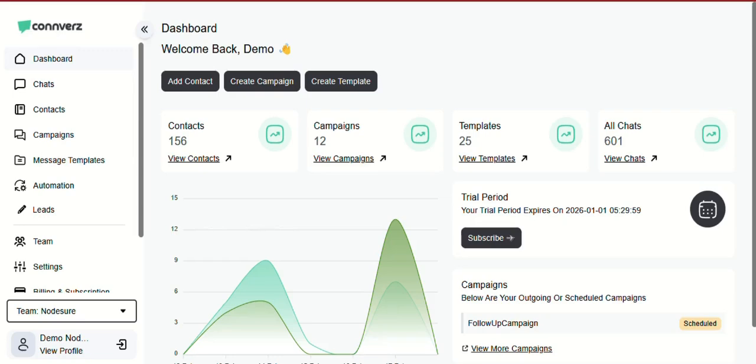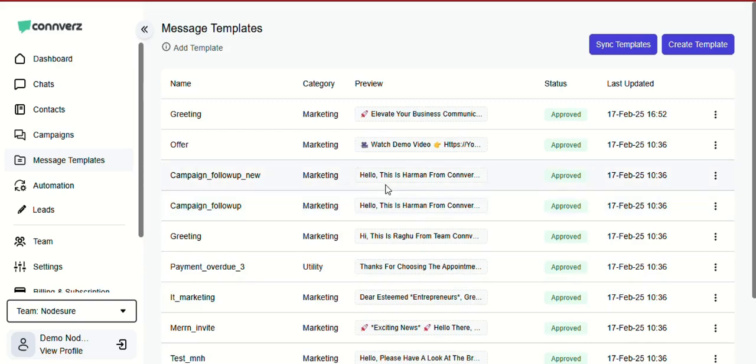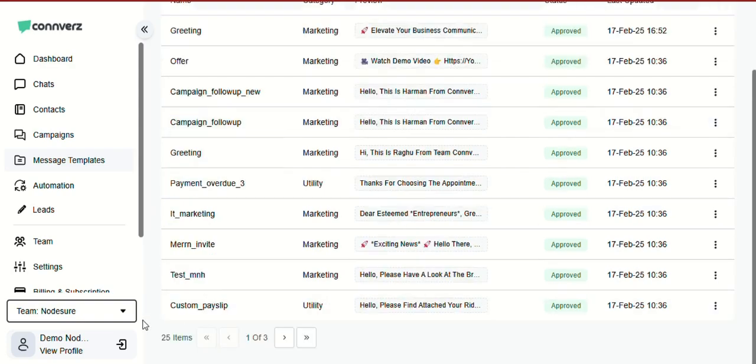Everyone, this is Connverz and this is the dashboard. Today we'll be talking about message templates, how we can create them. On the left hand side, you can see the menu. You just have to click on message templates. Here, we will see all the message templates which are already created.